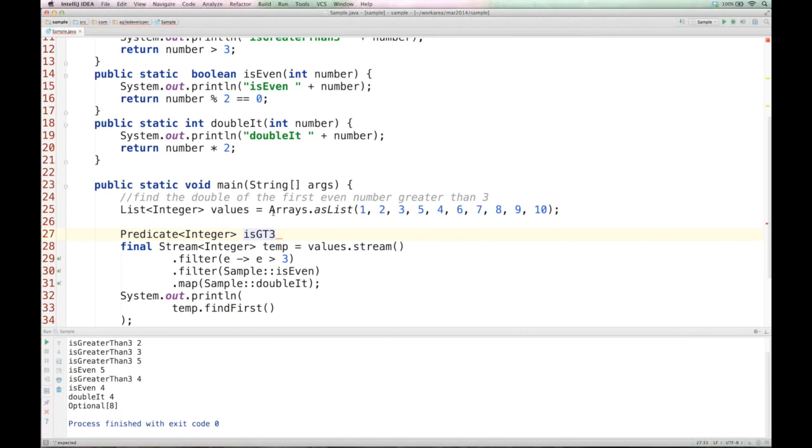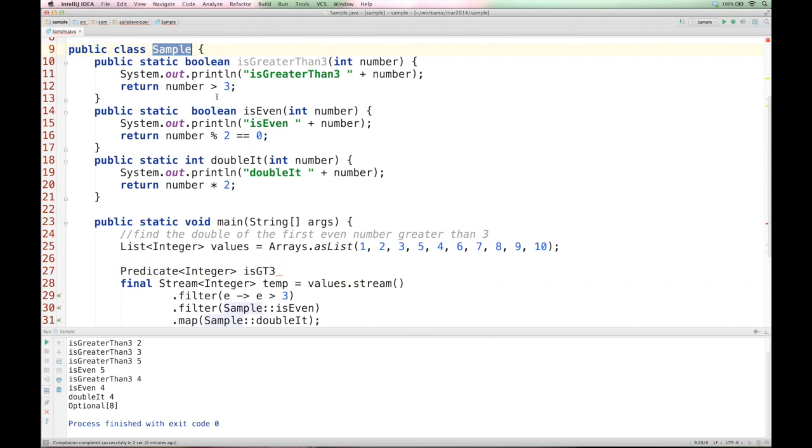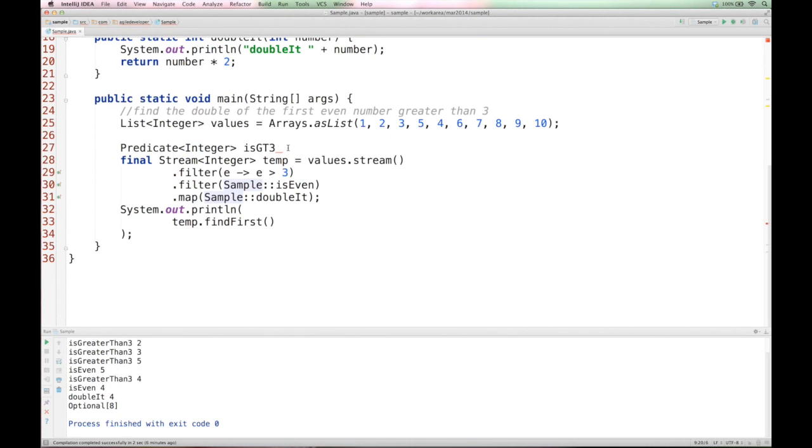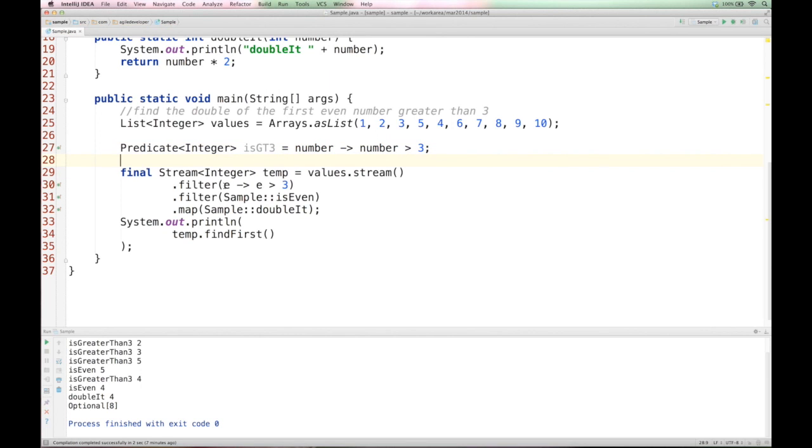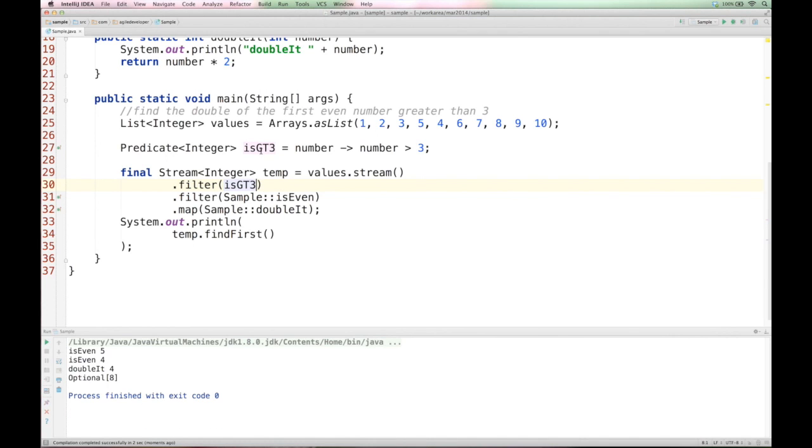In fact, I highly recommend this, and the reason I recommend it is you don't want to write static methods and pollute your class for the logic you need. Instead, it's nice to create a function within a function itself using the lambdas. So here I'm going to say, given a number, I want to return if the number is greater than 3, and now I can simply replace this with the is greater than 3 and ask him to do the work. So of course you probably want to give a good name here, is greater than, so greater than 3, and you can do something along these lines.